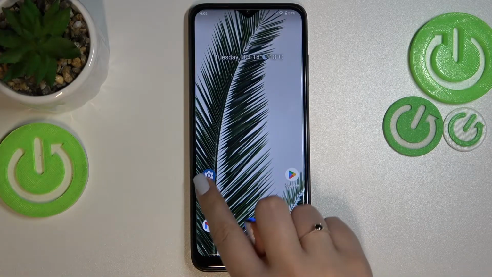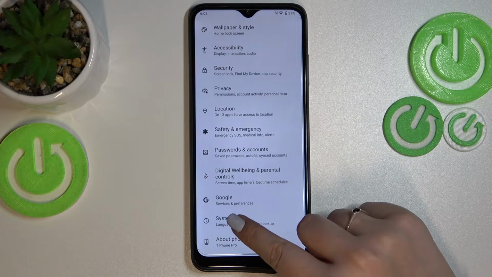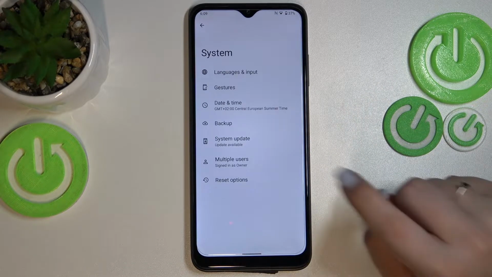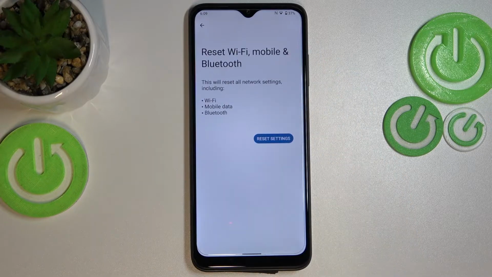So first of all, let's enter the settings, and here we have to scroll down to the very bottom to find the system. Now let's tap on reset options, and as you can see at the very top of the list, we've got the option we're looking for, so let's tap.